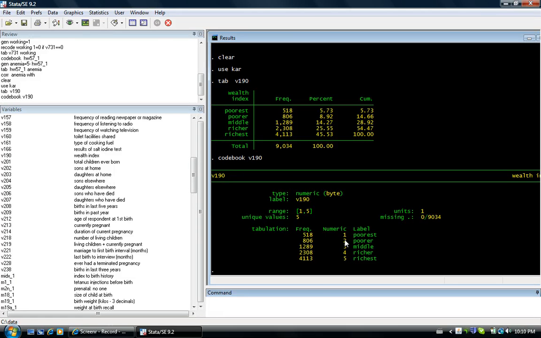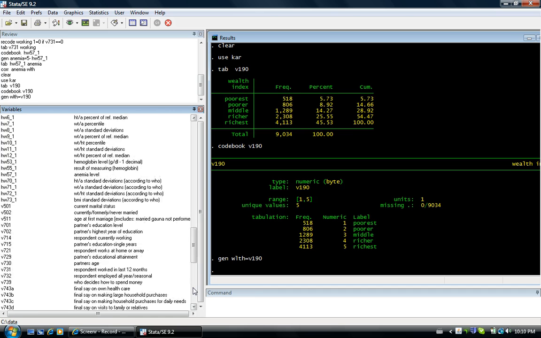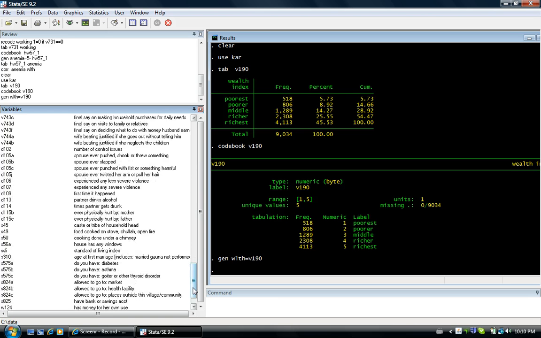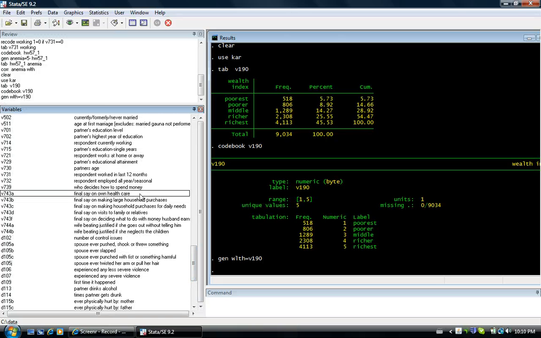So we see that the wealth index, the numerical values increase as the wealth index increases. We can create the variable. Now we want to create a variable which represents autonomy. Let's go down. Final say on healthcare. Let's just find the code book.